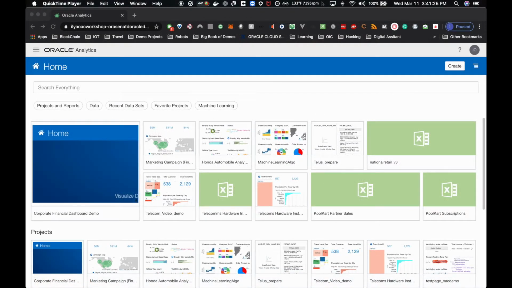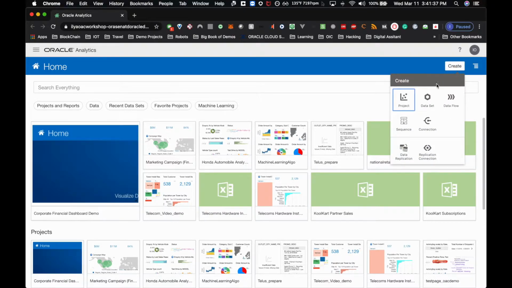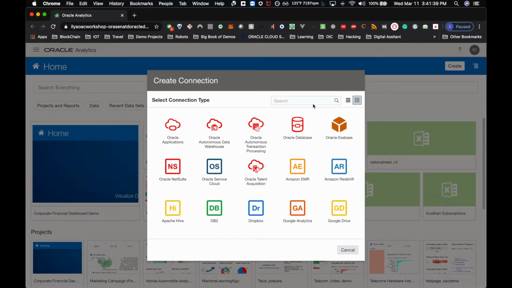Great. So let's start by using Oracle Analytics Cloud. The first thing I'd like to show you is how easy it is to connect the data sources. So if we go to create and we click on connection, you can see the various data sources that you're able to connect. You can see connections to popular cloud sources like Amazon, Dropbox, Salesforce, as well as on-premises solutions like Hortonworks and SQL services.